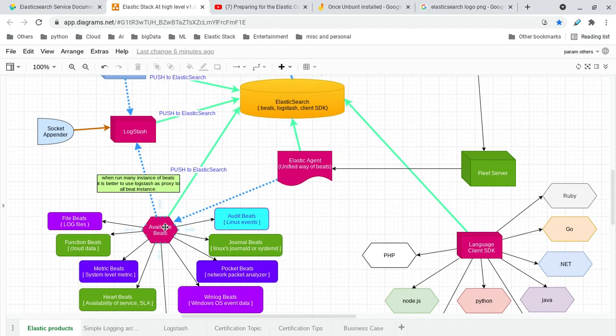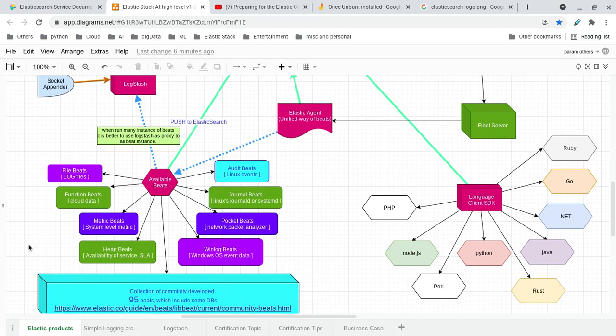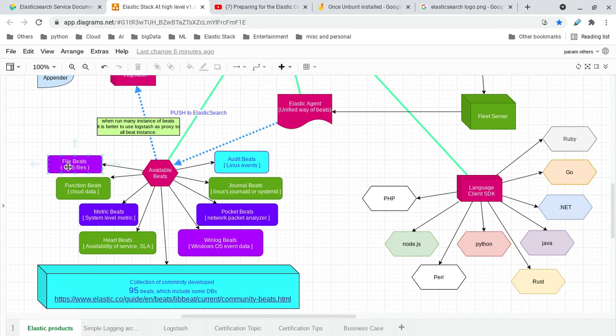That is one option. These are probably the frequently used Beats. Filebeat for log files, Functionbeat for cloud data, Metricbeat for system-level metrics and a lot of other metric data we can collect. Heartbeat is for availability or uptime of a service or URL. Winlogbeat collects metrics from a Windows machine or Windows events. Packetbeat is network specific. Auditbeat gets audit data like user logins, sudo access, and user groups, all that stuff.